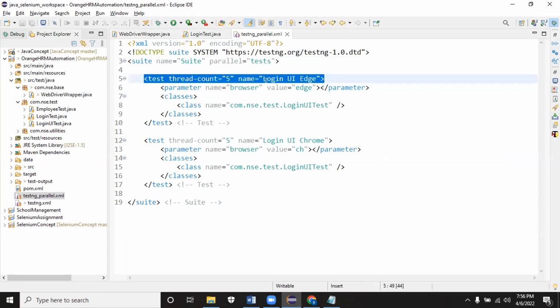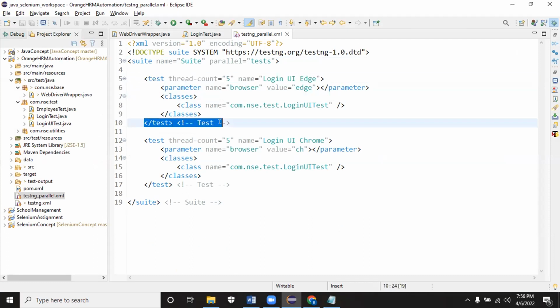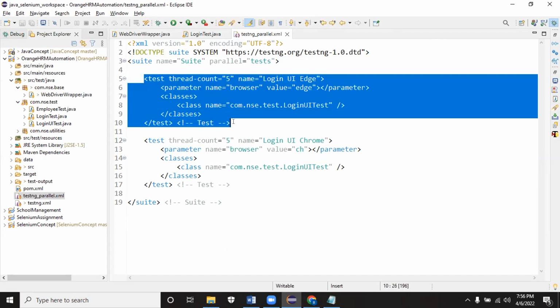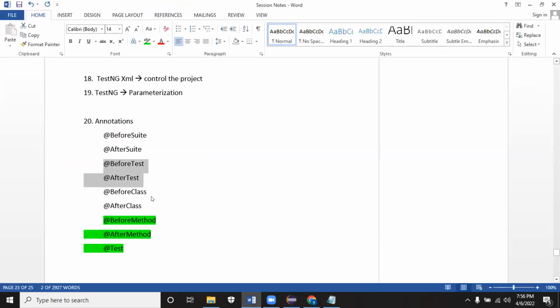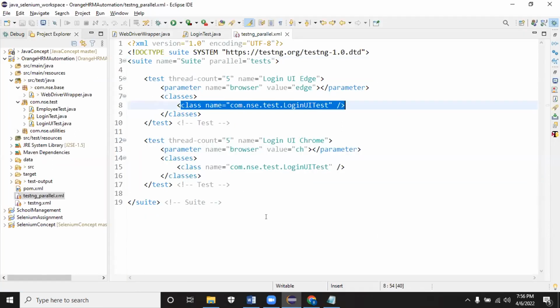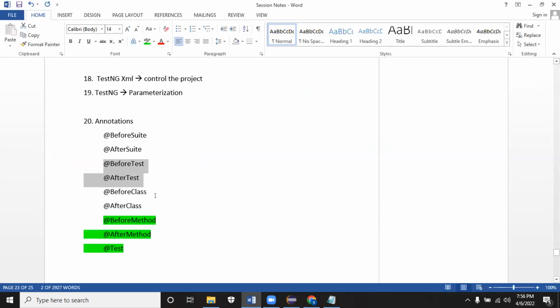And @BeforeTest and @AfterTest will trigger while starting each test tag. The first time, at that time, @BeforeTest will happen. After completing this first test tag, for this one, before test, after test run. For this one, before test, after test run. Before class, after class runs for each and every class. Okay, class level. This is for test method level.